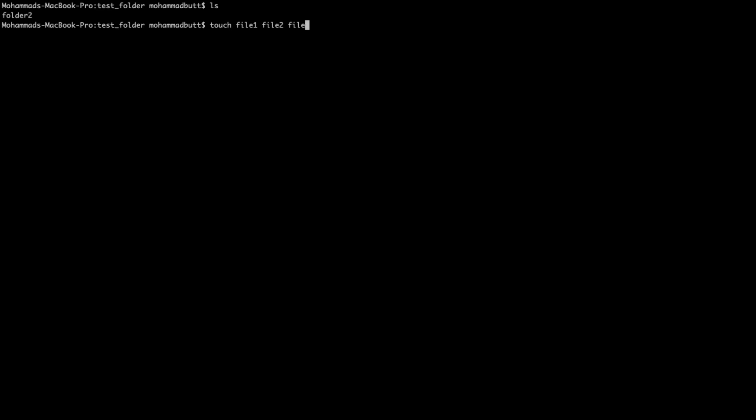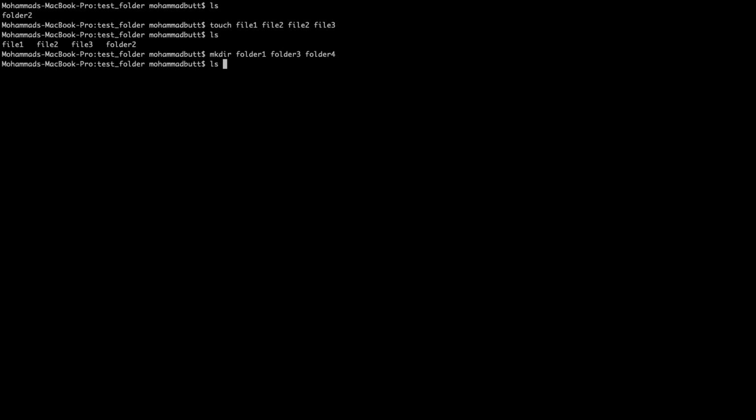So we will create, we will type touch file1 file2 file3, and this will create these empty files. And then we will create empty directories, and we can call these folder1, folder2, folder3, folder4, and we will do ls -g just so we can see all of the files and folders that we have.